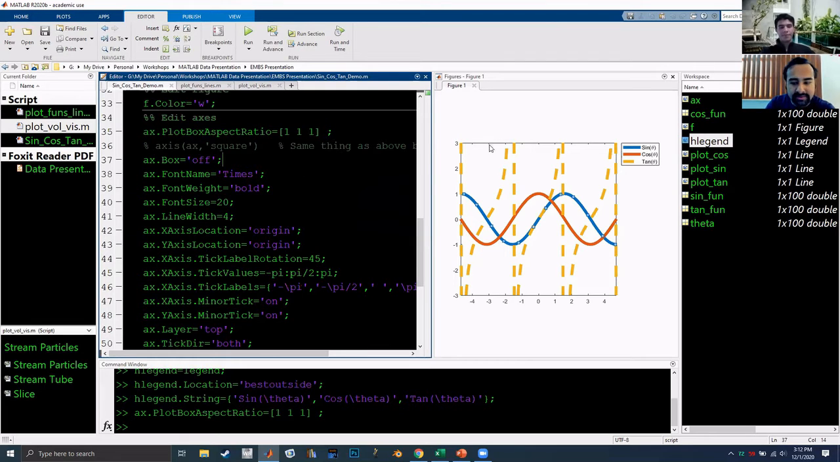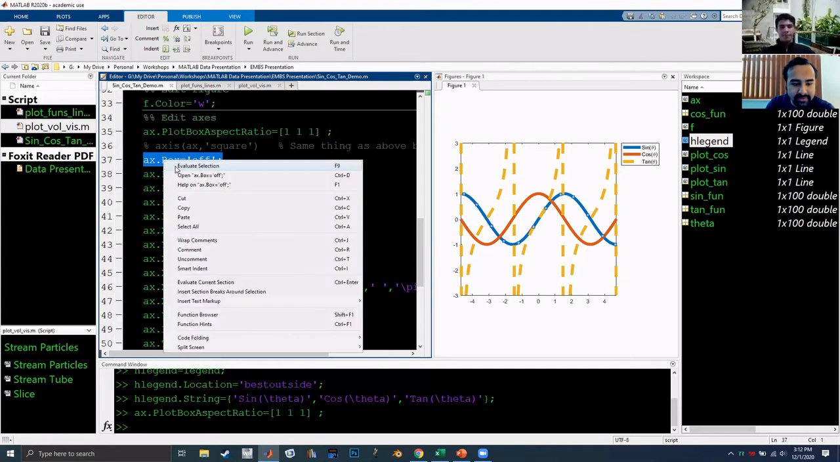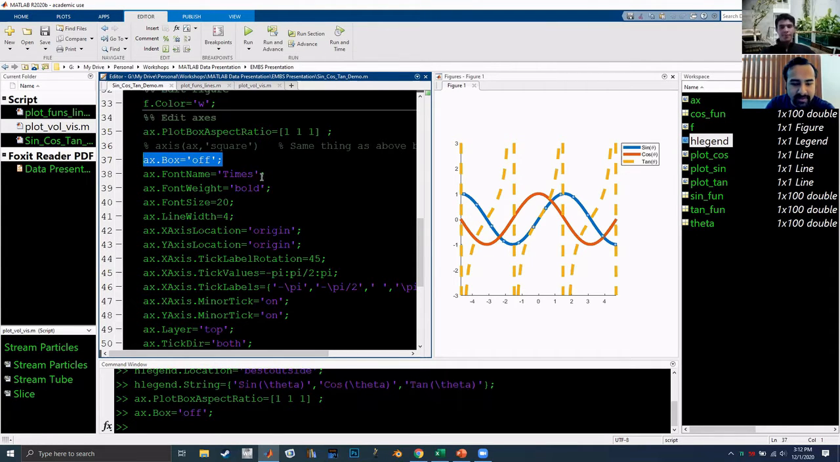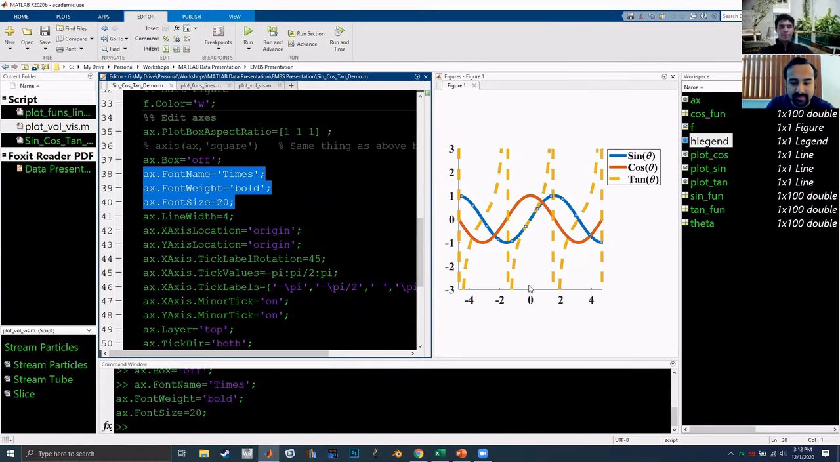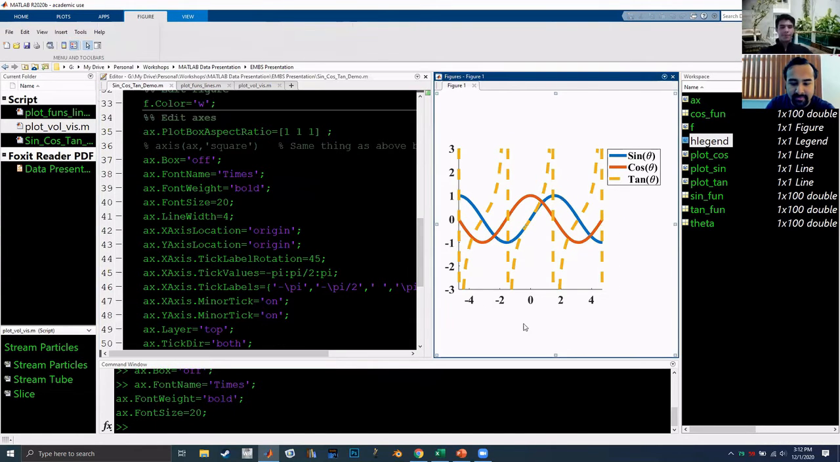Now there's a sort of box on the edge here that's encompassing the entire figure. So I'm going to go ahead and turn this off, put this box off. The font, I'm going to change to Times New Roman. I'm going to make it bold and a size of 20. And these are the changes that happen there.